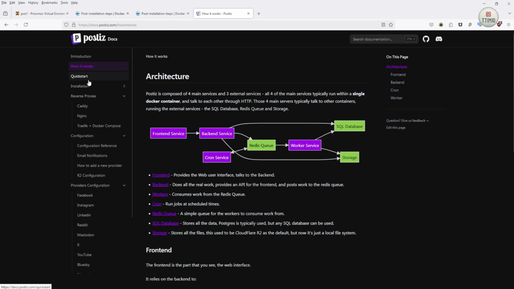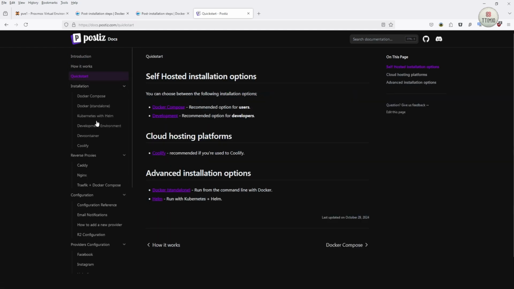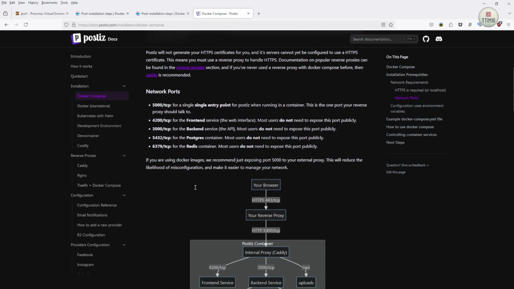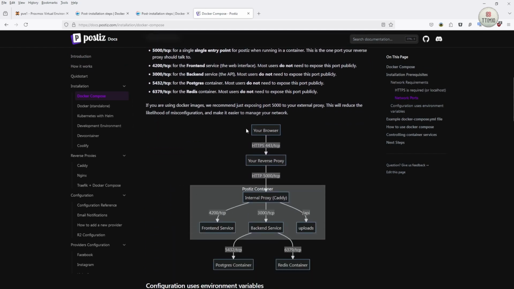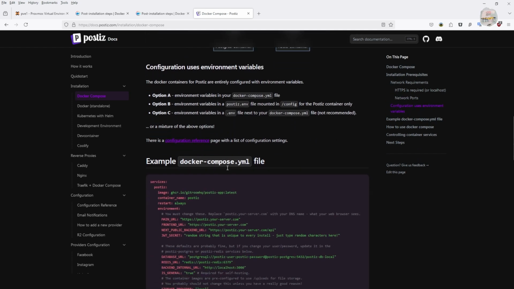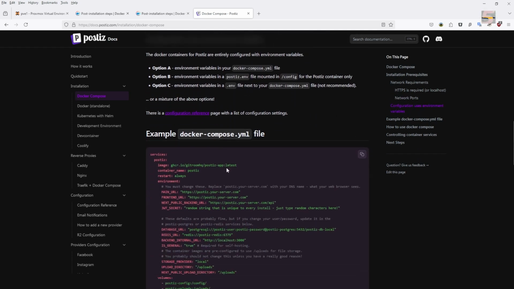Postiz uses Docker Compose to build its architecture. What happens now is that we are going to use the sample Docker Compose YAML file we are seeing on the screen and make changes to it, and then using Docker we will execute it. And Docker will download automatically all the components, install them, and get them going.